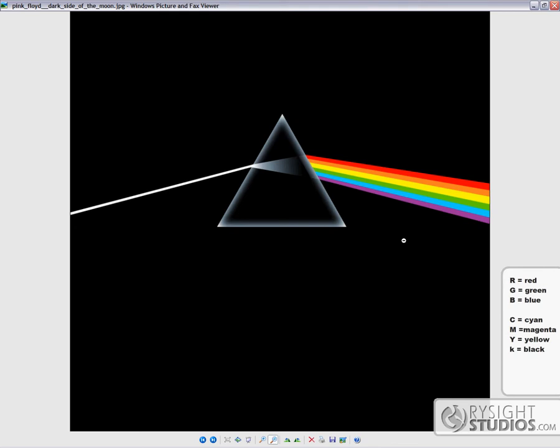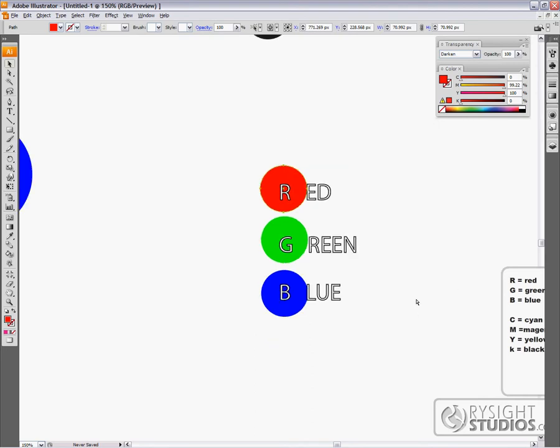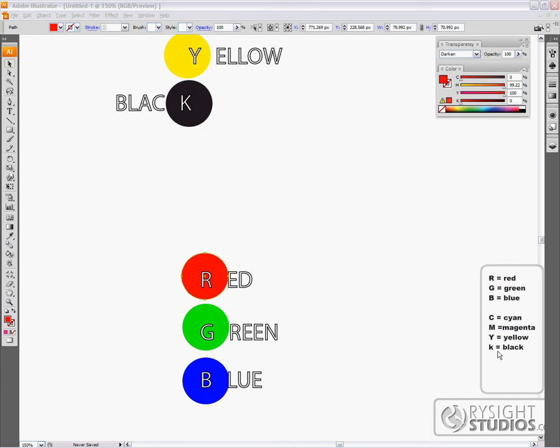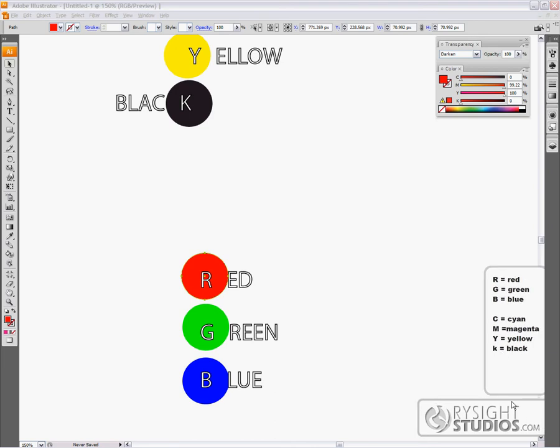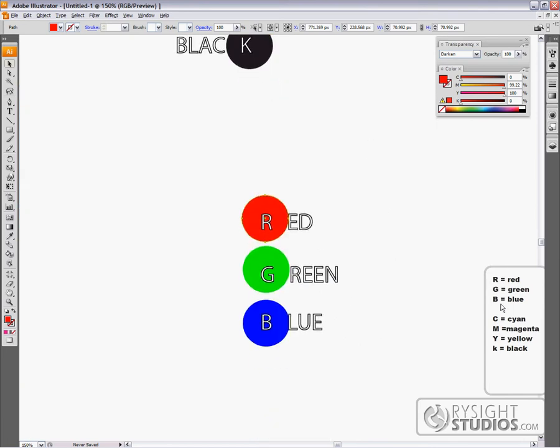So, again, refreshing on the basics. CMYK creates every color with ink and paint. RGB, together, when they're shooting in light, create every color using light.